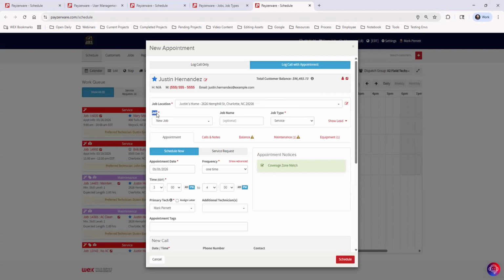Job. This part is very important. Exclamation point, gold star. This right here, this is how you're going to organize your jobs. So right now, this is saying when I hit schedule, this is going to create a new job folder and put this appointment in that job folder.